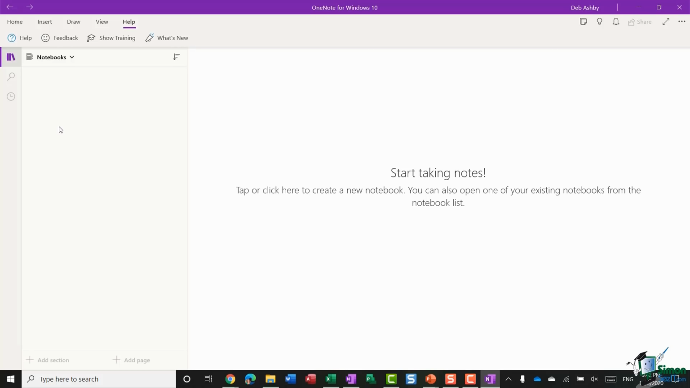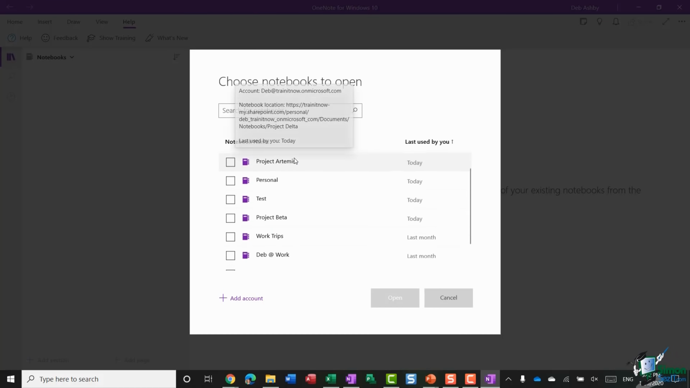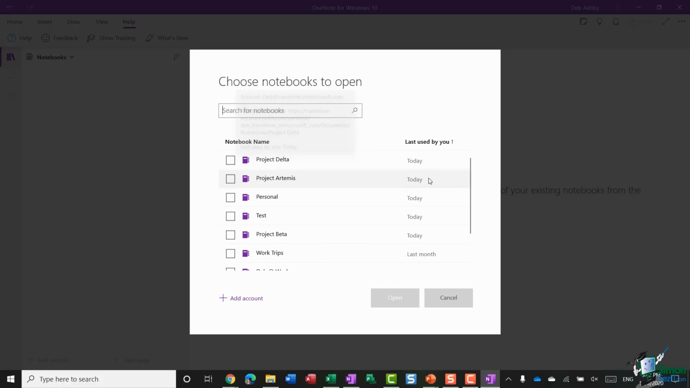Now, there's a couple of different ways that you can create notebooks in OneNote for Windows 10. If you take a look in the big empty space in the middle where it says Start Taking Notes, it says tap or click here to create a new notebook. You can also open one of your existing notebooks from the notebooks list. So that's an important point. If I click the drop down where it says Notebooks and then click on More Notebooks, it's going to allow me to open an existing notebook that I have saved off. So if I want to go in and open up Project Artemis or Personal, I can do that simply by clicking on that notebook and then opening it.